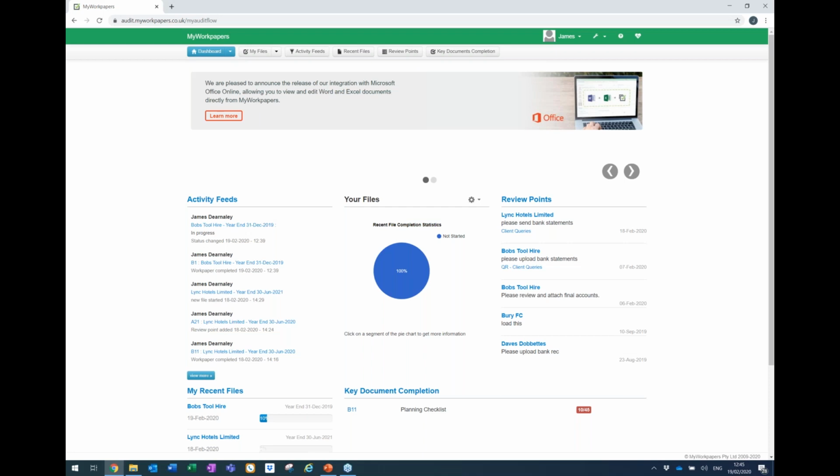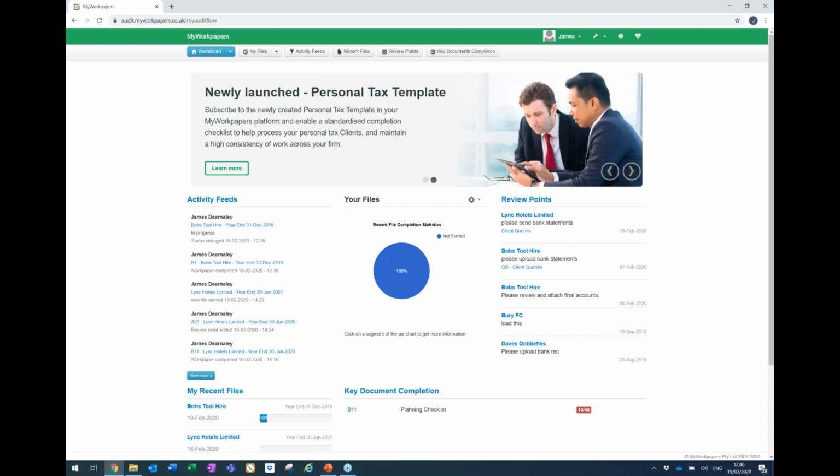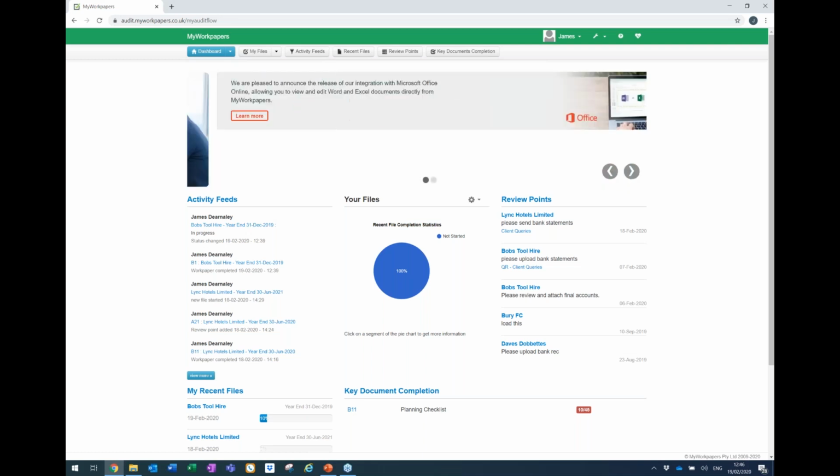A couple of questions that have come in, James. One's coming from Raj. Hi, Raj. Does MyWorkpapers integrate with Gmail? It doesn't integrate with Gmail. It may be something that we've got on the development roadmap, but I'd have to go away and find out the answer to that. But at the moment, you just need to save your email correspondence and then save that as a PDF.